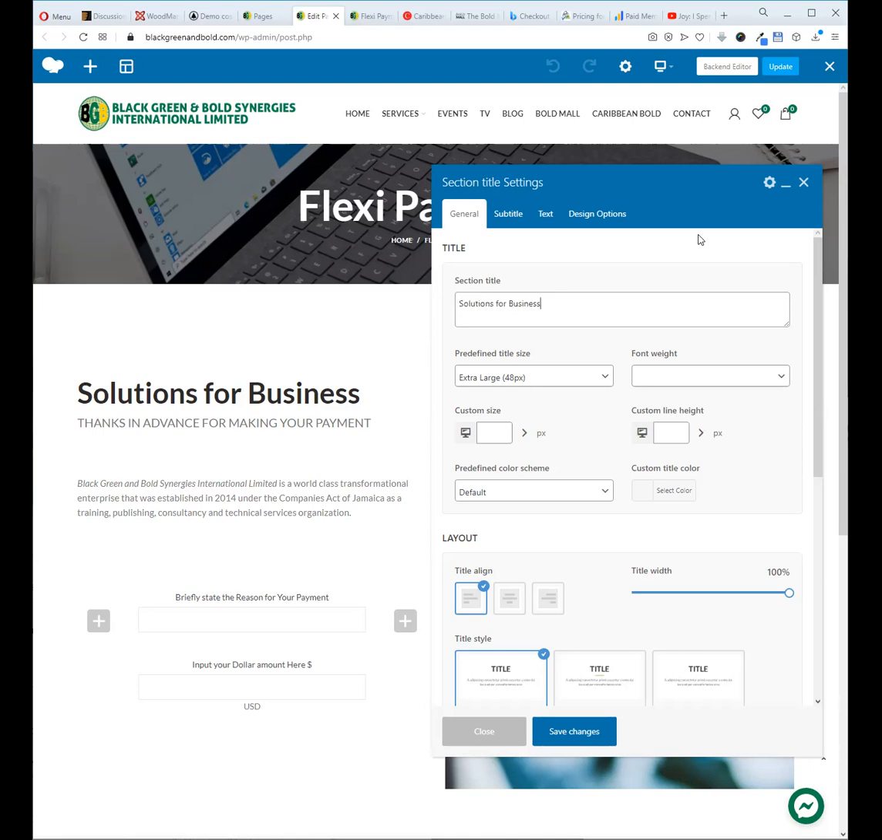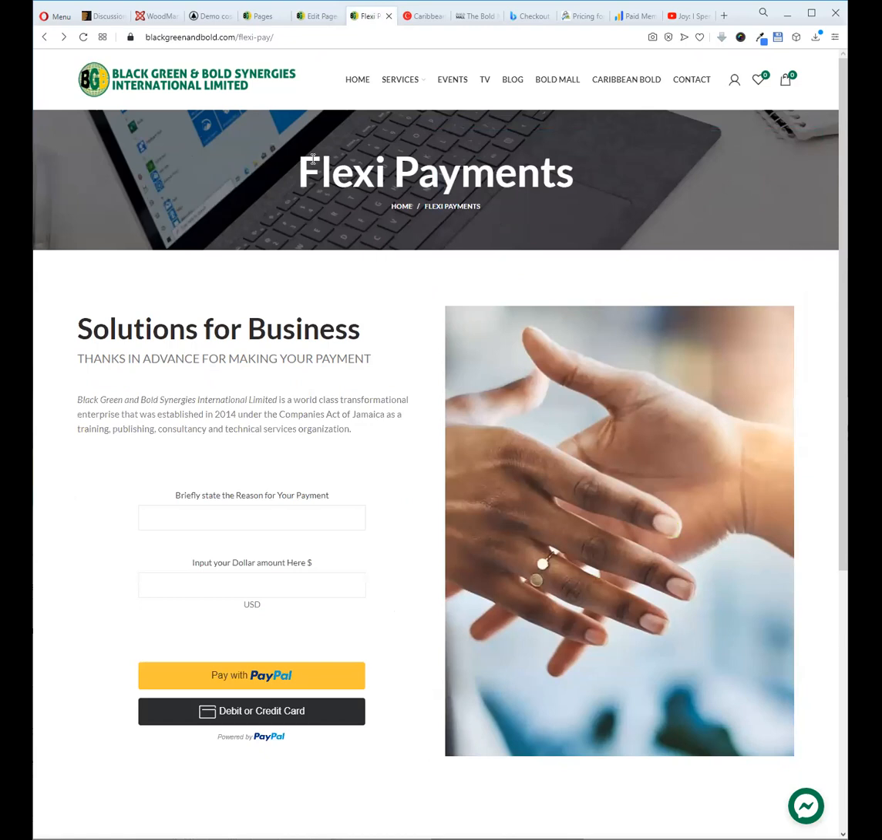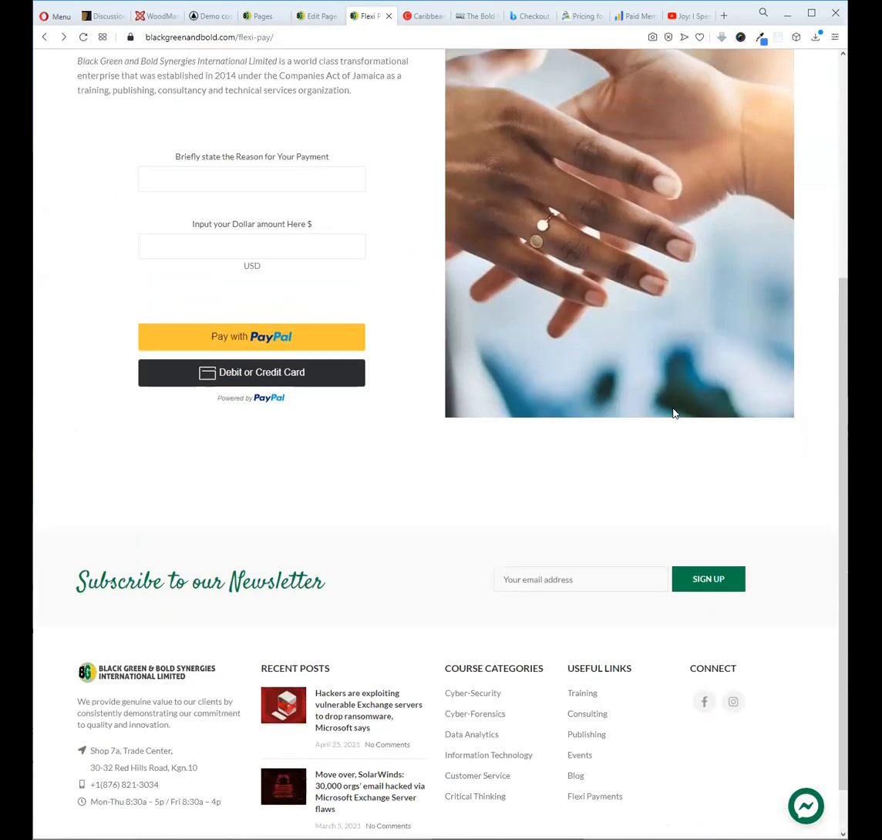Or solutions for you. And I say miscellaneous payments. All right. Miscellaneous payments. So it's for anything. It's anything. You close there, update. So when you go to the flexi payments now, you'll see miscellaneous payments. Yeah. So it's not for anything up there, but. Right.